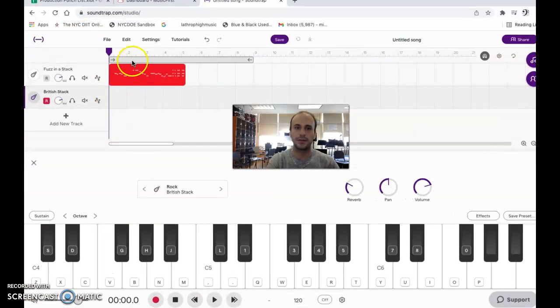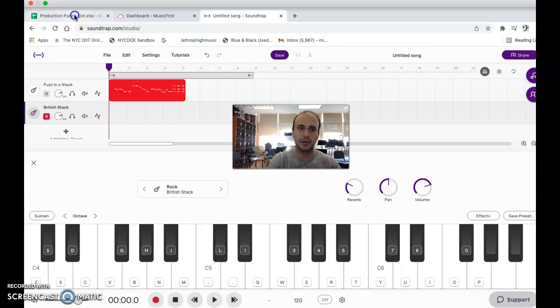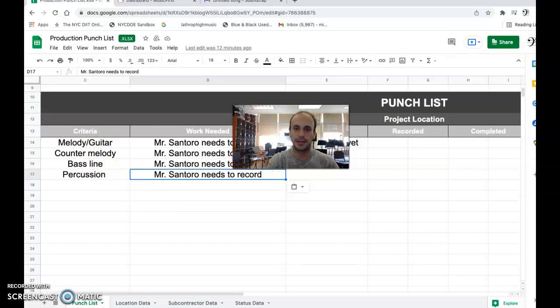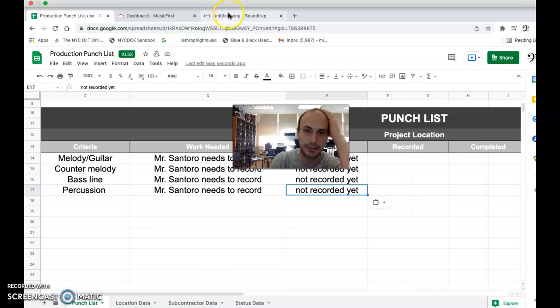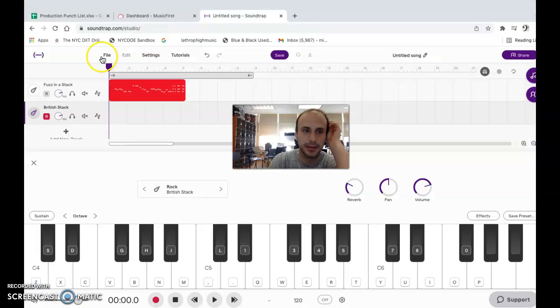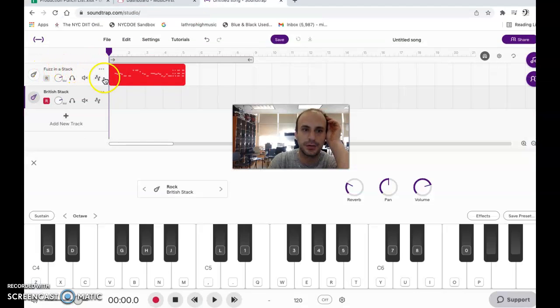To have success on this recording project, you need to have your baseline. You have to have your punch list here available so you know exactly what to record. So you've got the melody guitar. I need to record this using my Soundtrap file, right? And you'll see here I've recorded a little melody up here that I'm going to build everything else on.